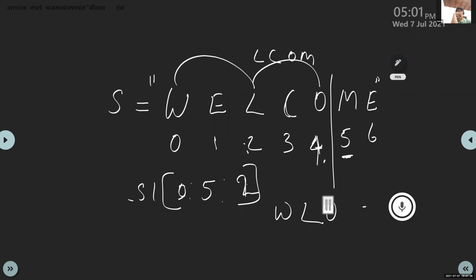Oh, okay. Here step value is 2. That's why I skip this one, E, C. I'll just write W, L, and O. O is 4. I thought O was 5. Okay, I got it. So that is slicing. Here we can use step value.